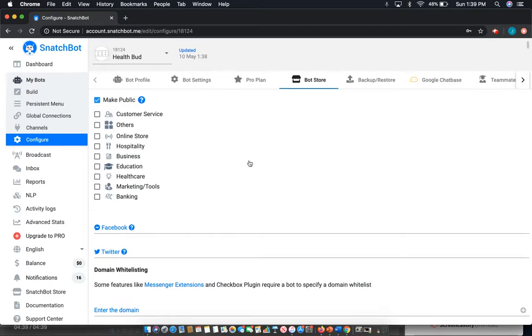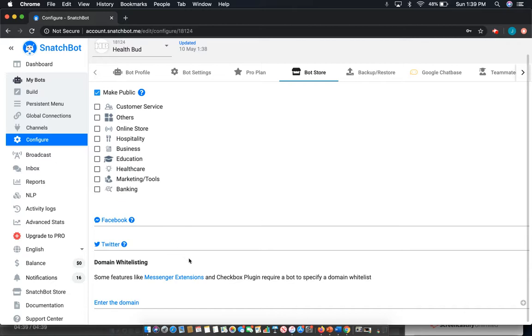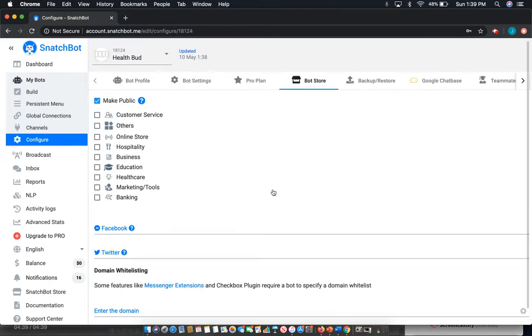Next, you have the Bot Store tab. And here you can add to the SnatchBot bot store as well as other connections, such as Facebook Messenger and Twitter. In the SnatchBot store, you can do things like select the individual type of chatbot that you have to make it easier to find and to help with SEO. And you can also whitelist domains here for things like Messenger that do require it.